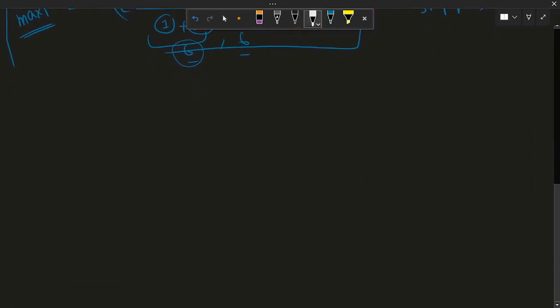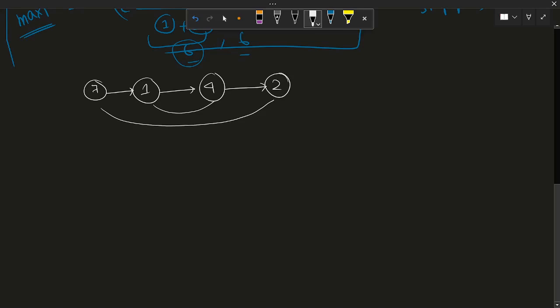So what should be our first step? The first step should be, let's draw the linked list again. Let's take a different example. Let's say 7 1 4 2, right? Now let's manually calculate what should be our answer. 7 plus 2, we add these two numbers and these two numbers, right? 7 8 9 and 4 1 5. So clearly the maximum is 5. This should be our answer.